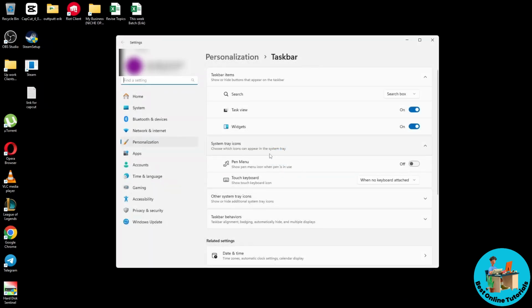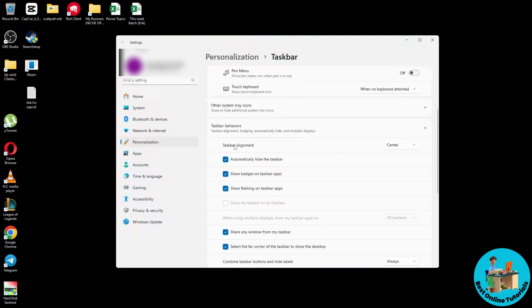Now from here guys, when you go for the taskbar behaviors, and if we scroll down, we will have here taskbar alignment. So we will only have two options, left or center.